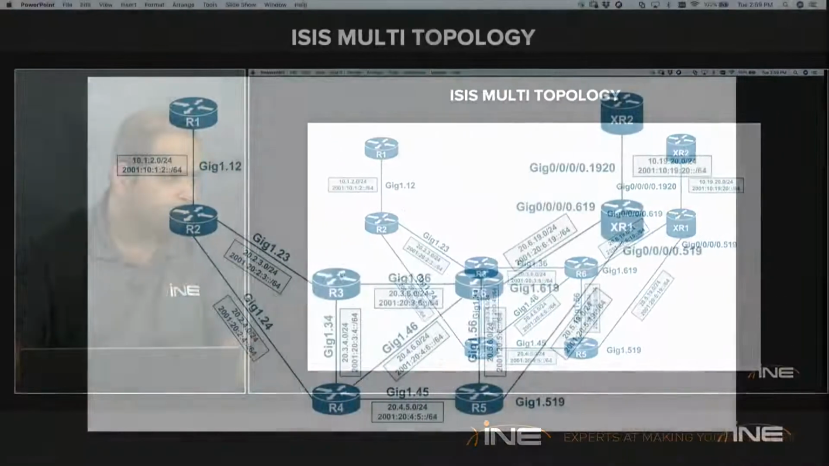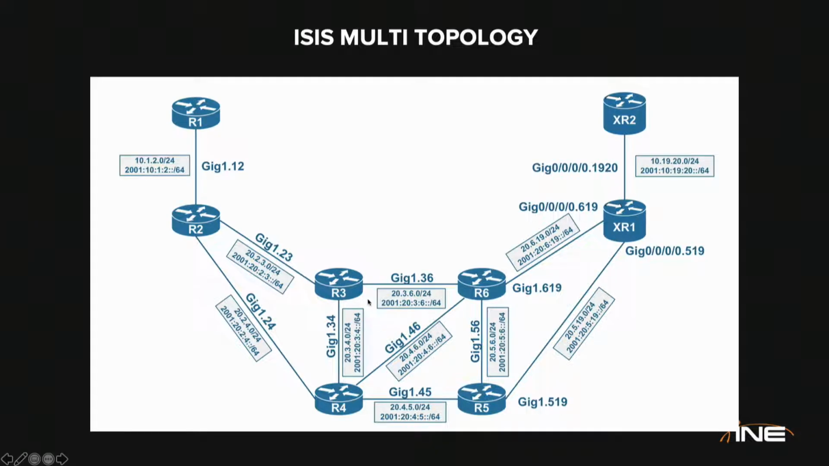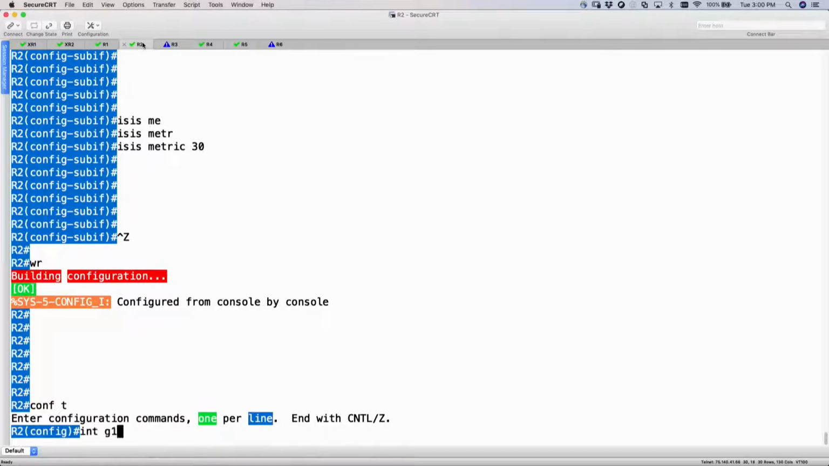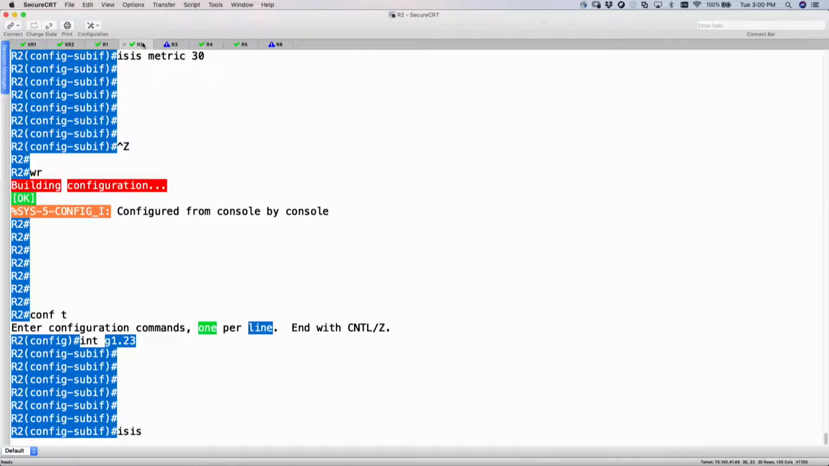So to achieve that, since I want the bottom path, I would go and increase the cost on the link between 2 and 3 and maybe the link between XR1 and R6. I would increase that cost for the metrics to be higher for IPv6. That's going to be done by going to my interface. So let's change the metric on R2 towards R3 for just IPv6. So on R2, let's go back to the interface gig 1.23, and I would say ISIS.